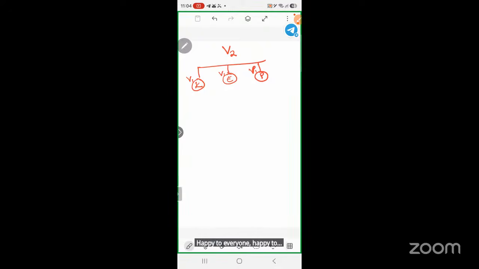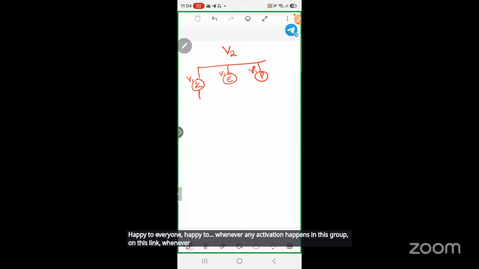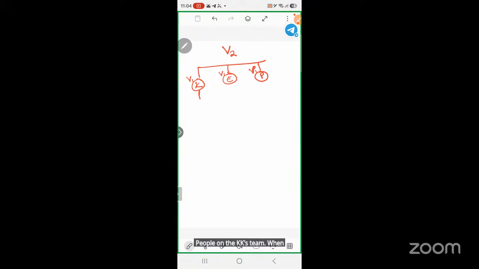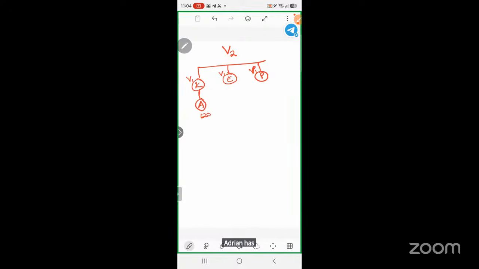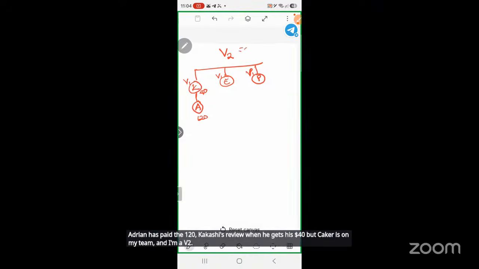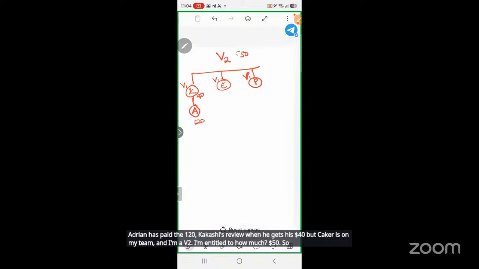Whenever any activation happens in this group, on this link, whenever anyone on KK's team activates anyone, let's say it is KK who has activated maybe Adrian. Adrian has paid the 120. KK, since he's a V1, he gets his $40. But KK is on my team and I'm a V2. I'm entitled to how much? $50. So they get my $50, subtract the one they have given KK, and the balance comes to me.